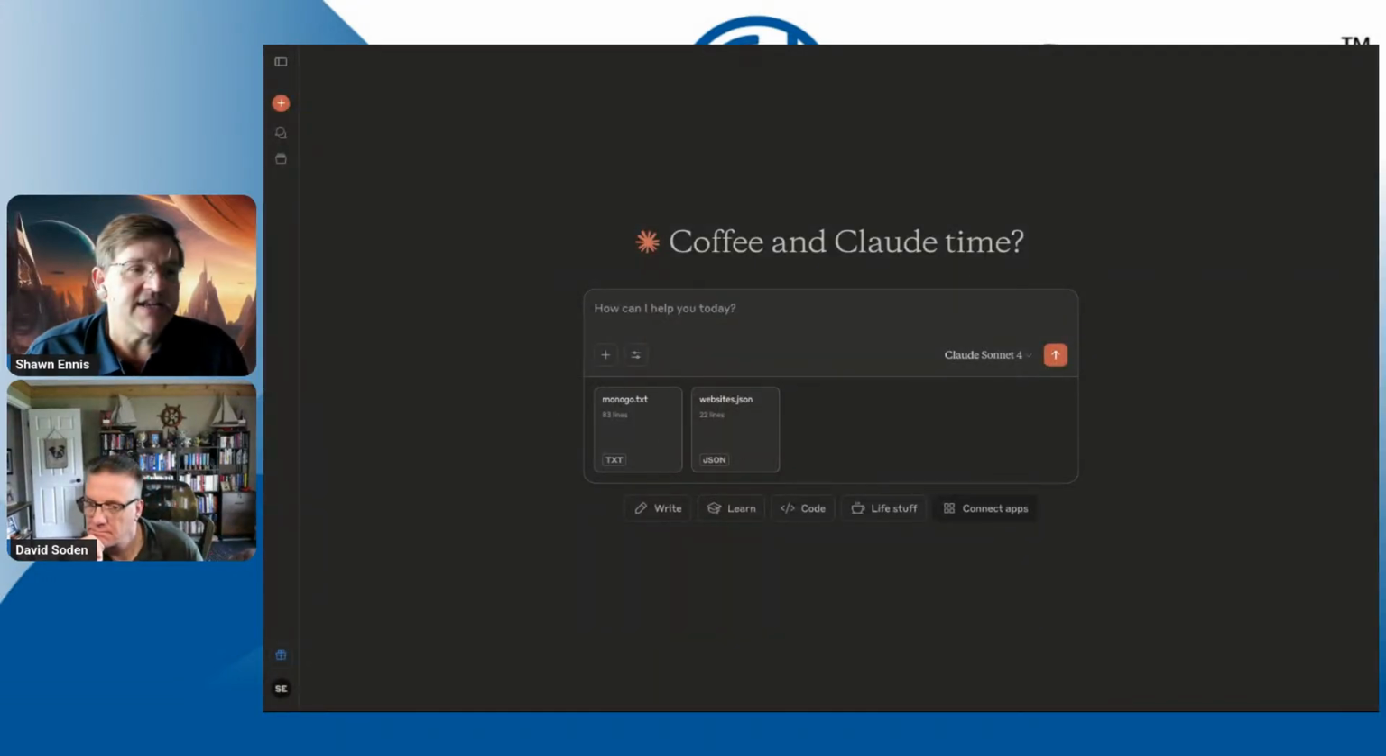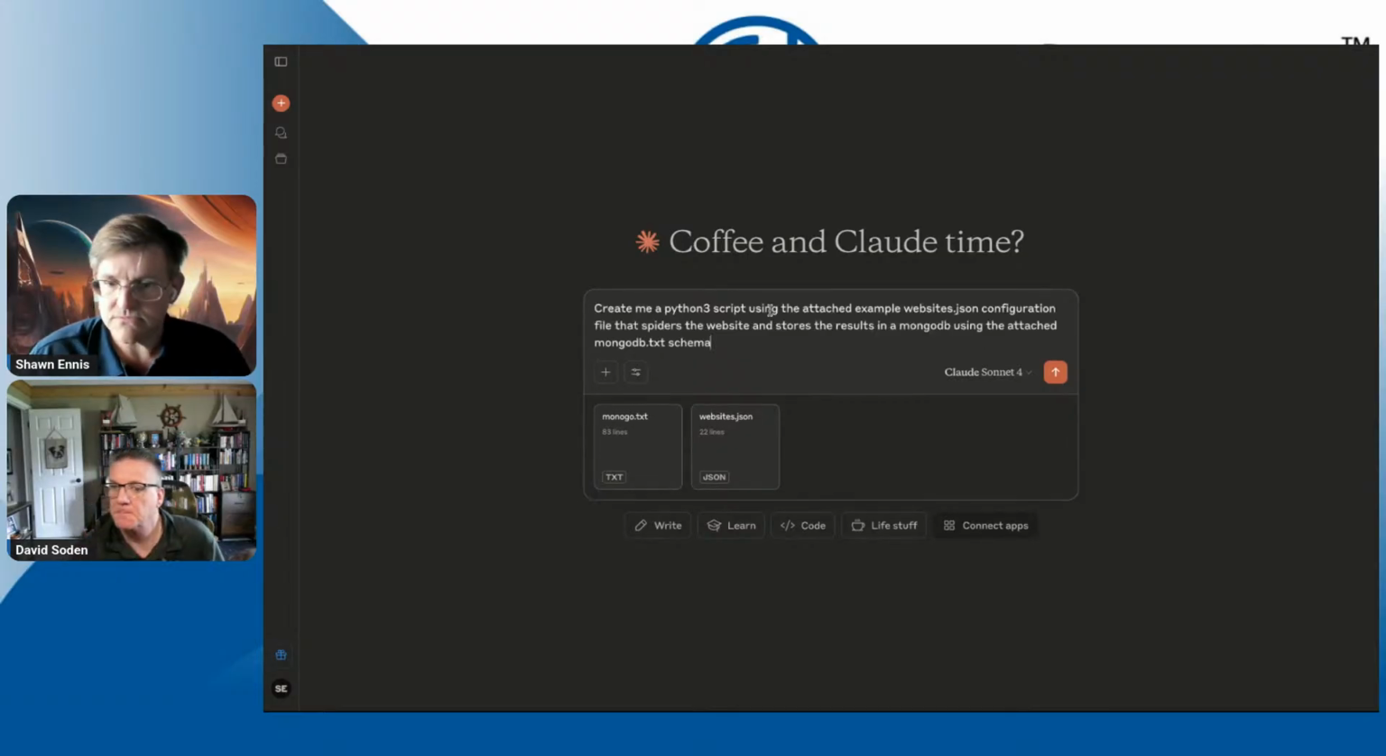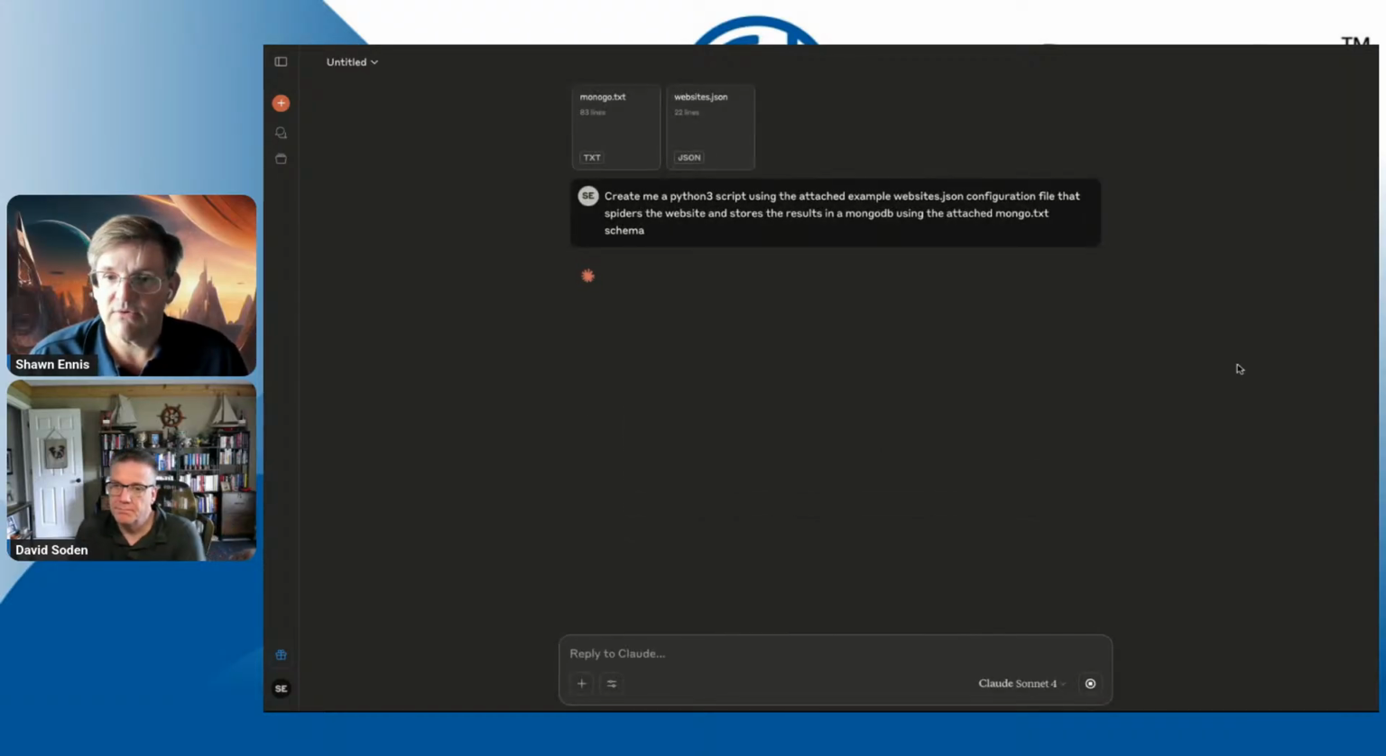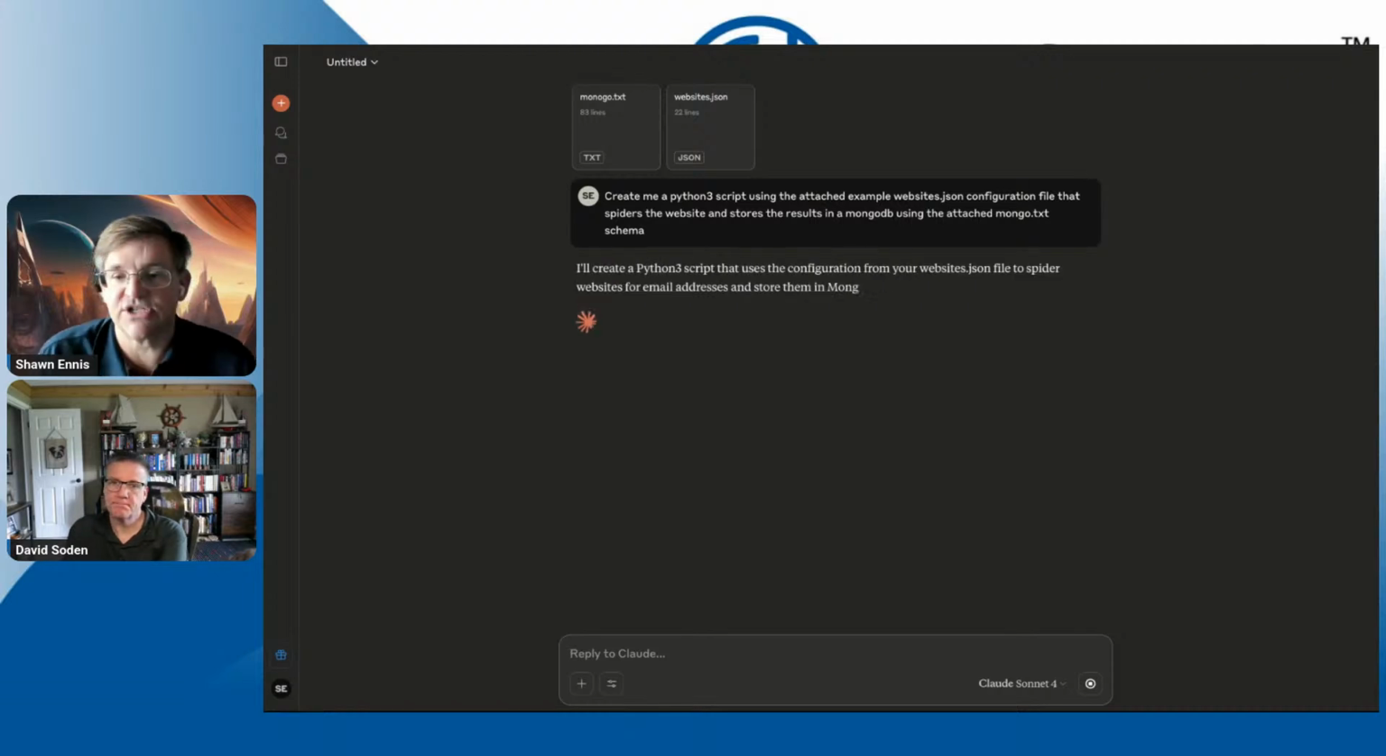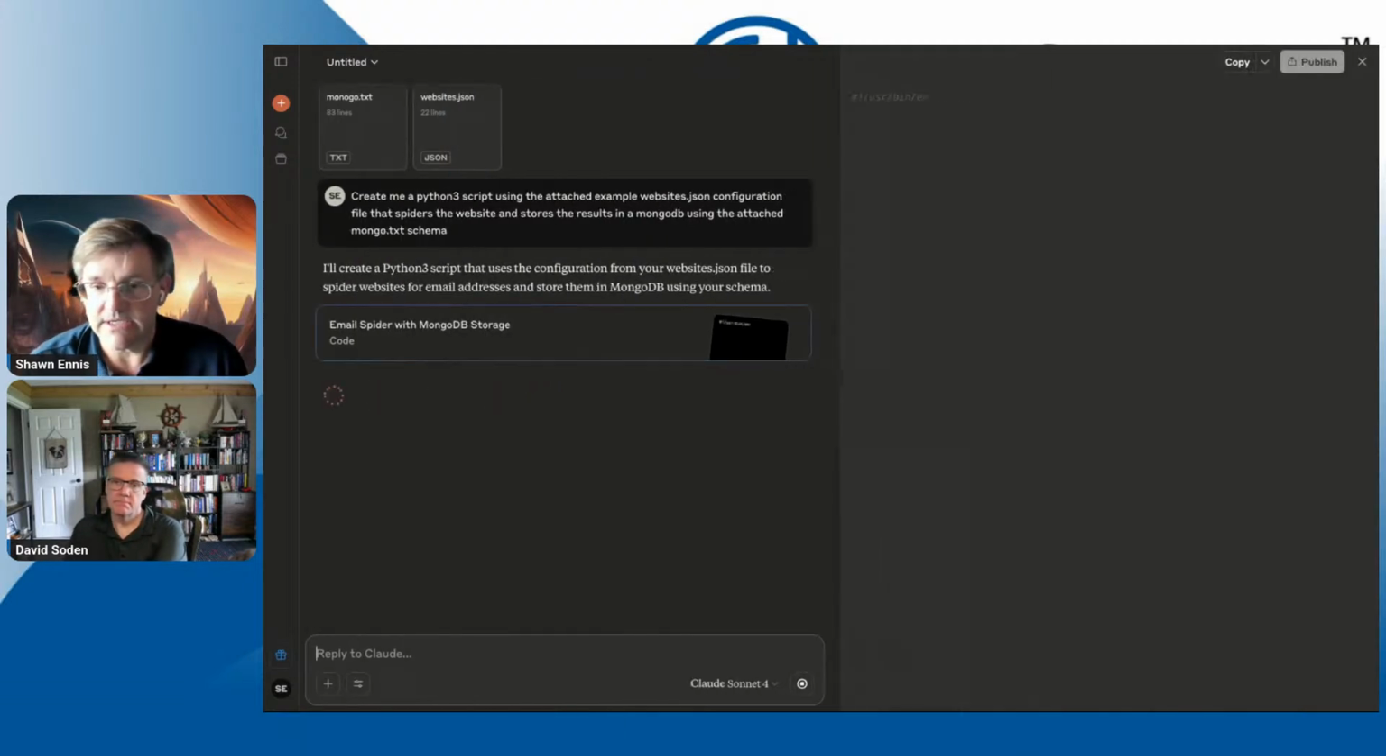Now that I've added those two artifacts, I can then just tell it, combine everything. Create me a Python script using the attached examples website JSON that spiders the websites, and store the results in a Mongo database using the attached MongoDB text schema, right? And then it'll generate the first version of code.